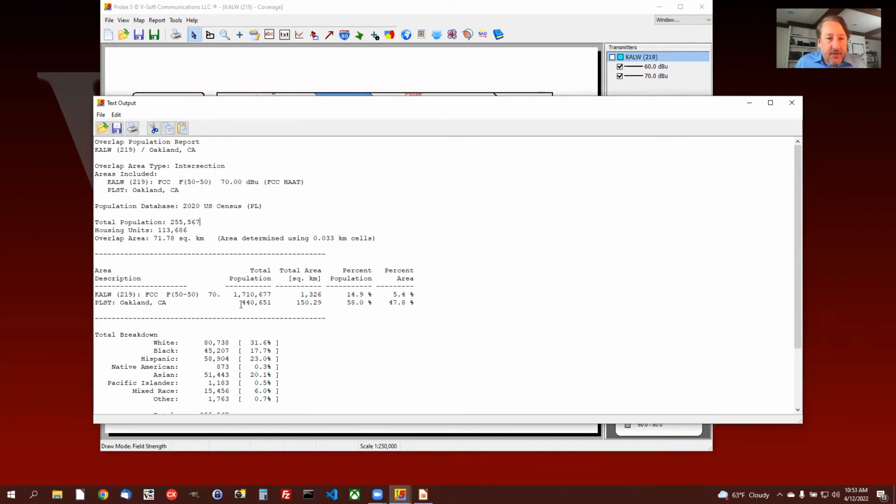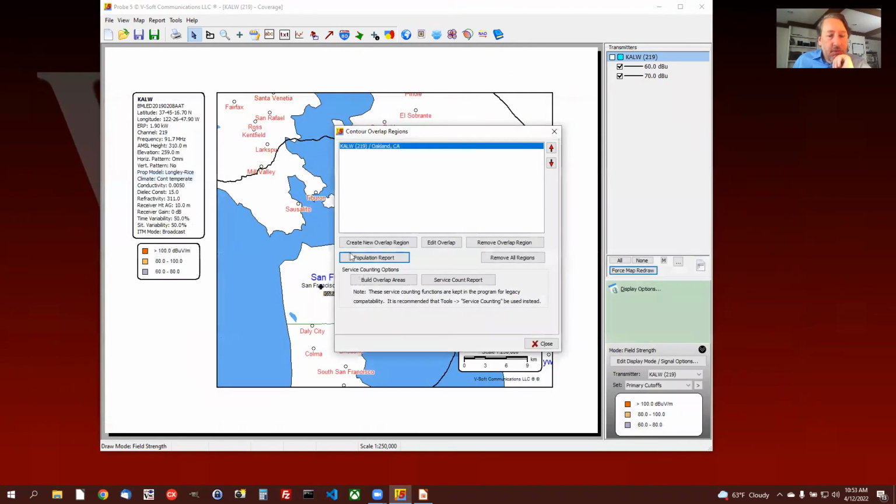So we looked at our polygon and we saw the population there was 440,000. In this case, our overlap area is 58% of the overall city. So that's how we can go in and quickly determine this. And it has a percent of the population and the percent of the area covered. So it's a little less than 50% of the area and a little more than 50% of the population. So I'm going to close this.